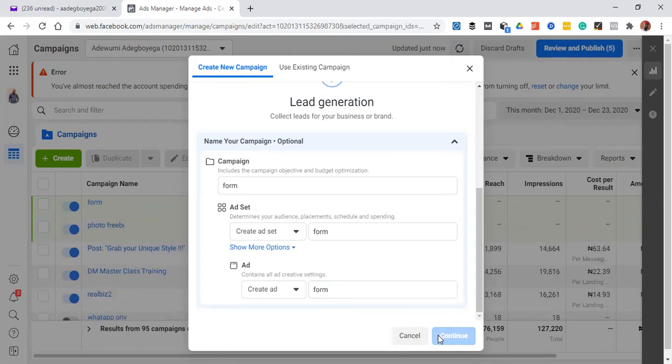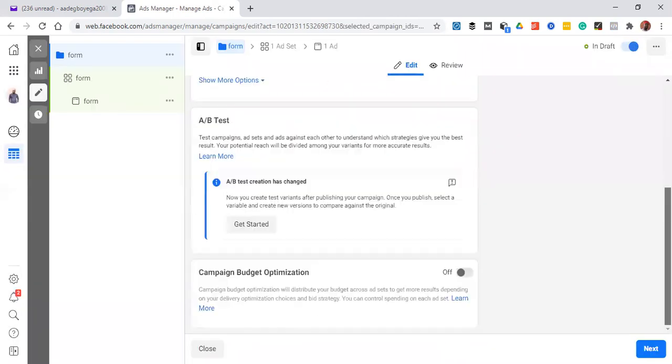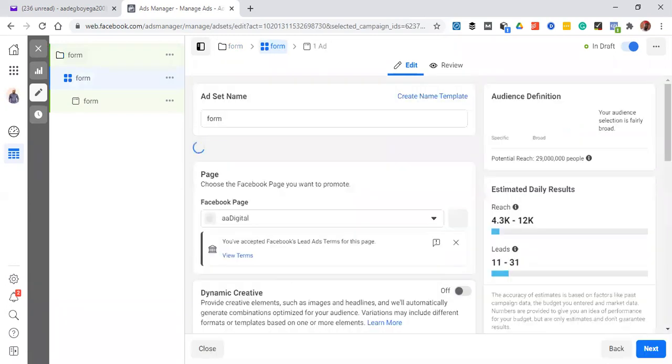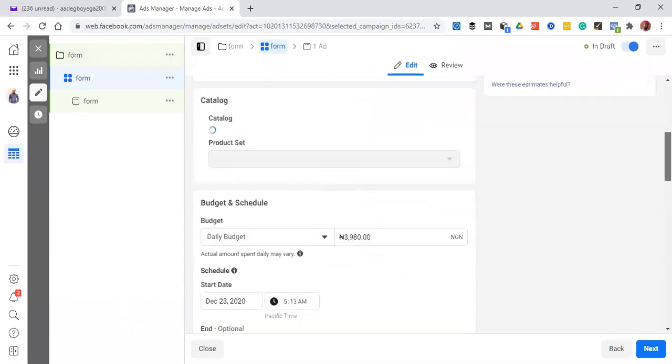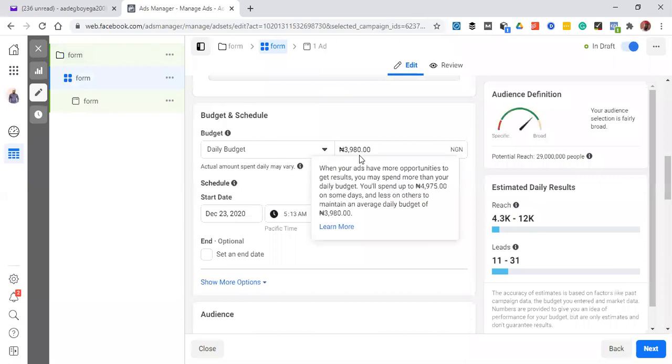So it will take us to the normal how we create this, how we create that. So I will continue. You know where I stand from here. Campaign budget optimization, but I will not do it for now. So form, and then I'll come here and see. So my daily budget is 3,080.